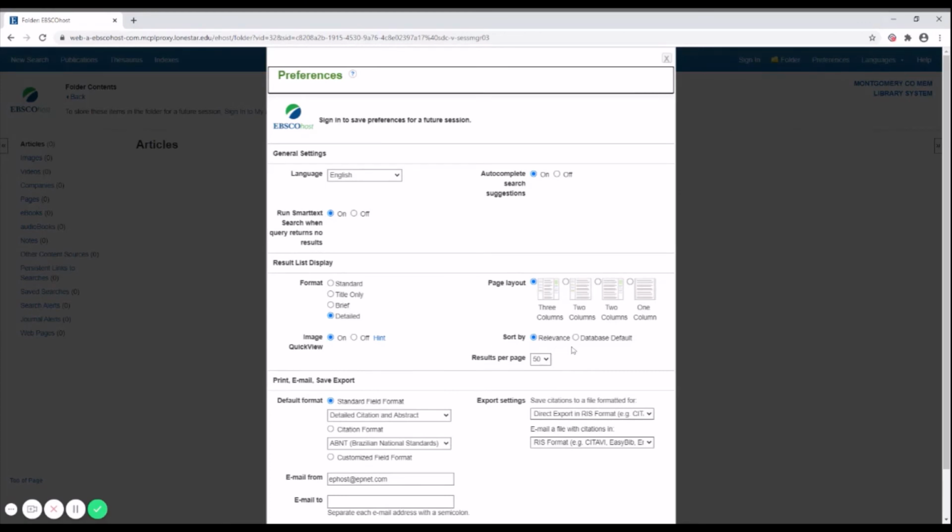We also have Sort By options, which determines in what order you see the search results. There are 2 options, Relevance and Database Default. Relevance is somewhat like how Google orders its results, and Database Default is based on how the database itself has it organized. Finally, for this section, you can change the results that you see per page, and that may be 5, 10, 20, 30, 40, or 50.